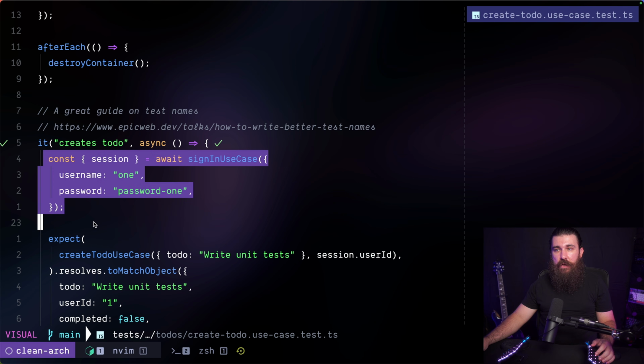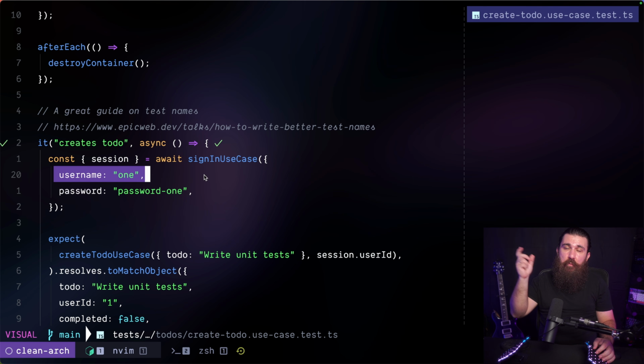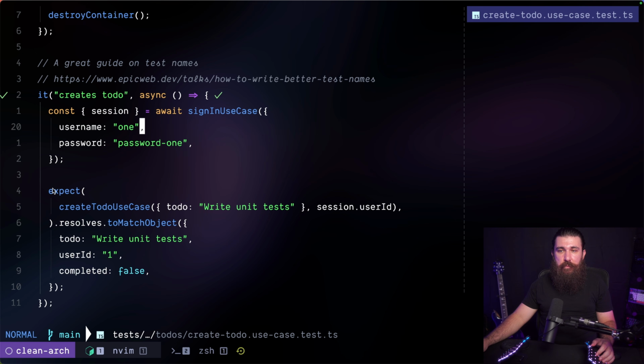So first, we await the sign-in use case so we can sign in. We do need to have a valid session if we want to create a to-do. And this user is already defined in the mocked version of the authentication service. So we don't need to register in our unit tests. And then we just expect the create to-do use case. We pass in the to-do with valid input.